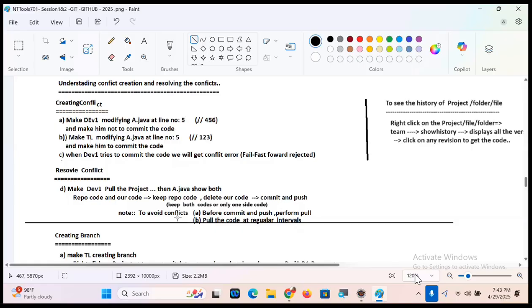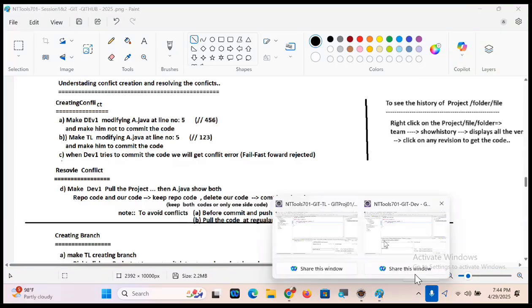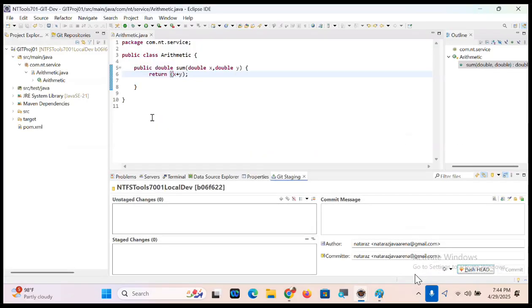To avoid conflicts, before commit and push, perform a pull operation. Pull the code at regular intervals. If you do these two things, guys, most of the time conflicts can be avoided, right? Okay, let's see. Developer one now has to resolve the conflict. Let us see how to resolve the conflicts, guys.